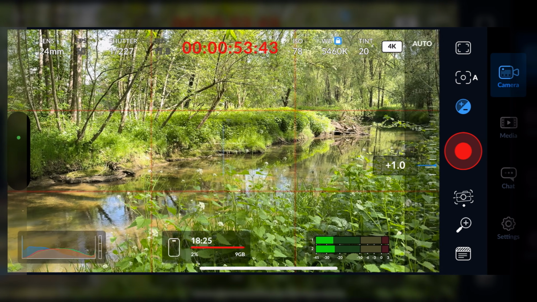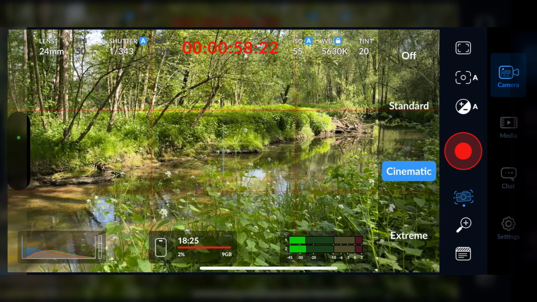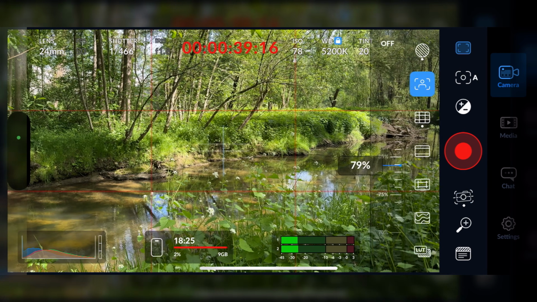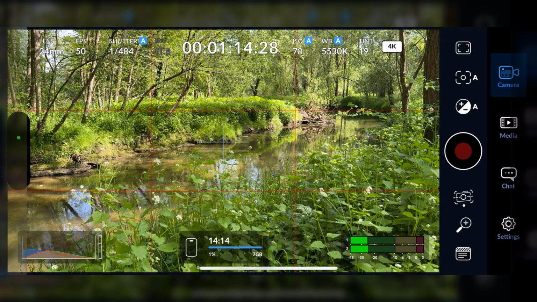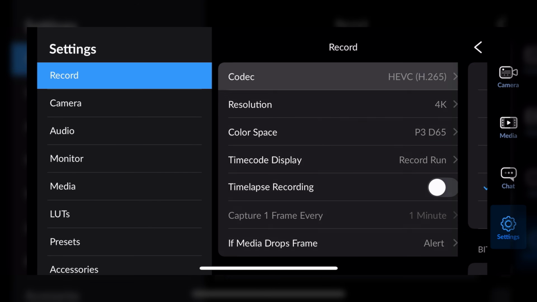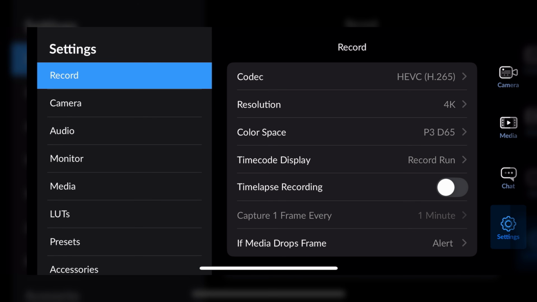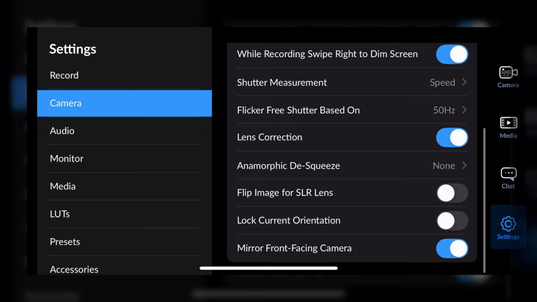You have very comprehensive and very good audio levels that you might have and might need. You have a histogram. You have the possibility to fine-tune what you see on the screen with focus peaking, zebra, and all the different possibilities that you might need to have a good and decent image. And if you just simply go into the settings, then you will understand very quickly how really professional this app is. Not only that you have different codecs, resolutions, color spaces, even P3 by the way in this case, but also timecode display, time-lapse recording, so many different features.